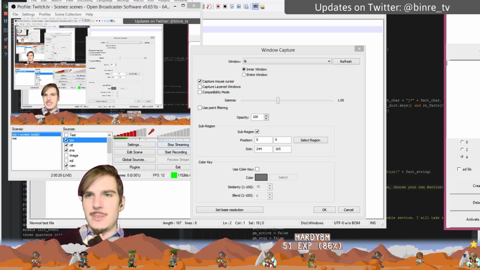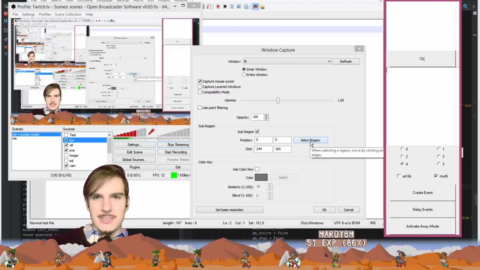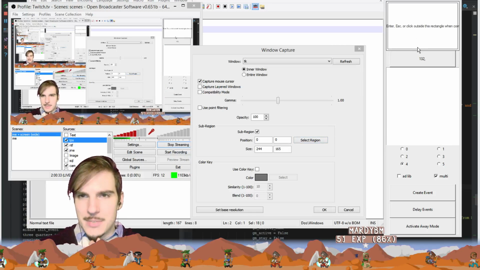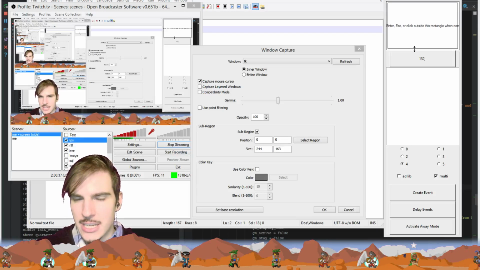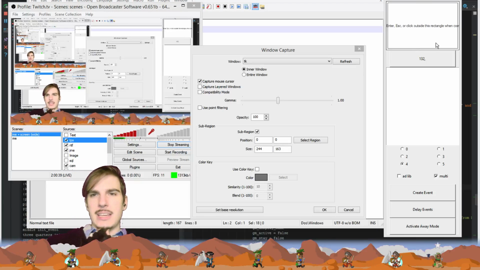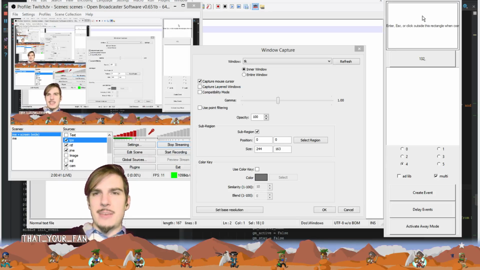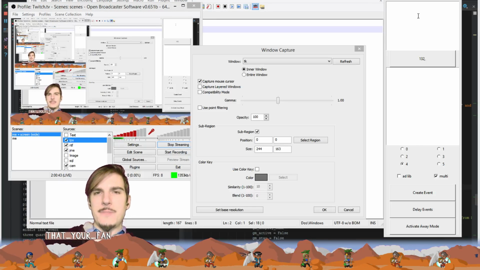Oh, sorry, you can't really see what I'm doing because it's off screen. But yeah, select region. I'm just going to make it just this little box at the top, because the chat GM never has to see the other stuff that's going on. This is the part that's interesting to them. What appears in this little window here is of interest.